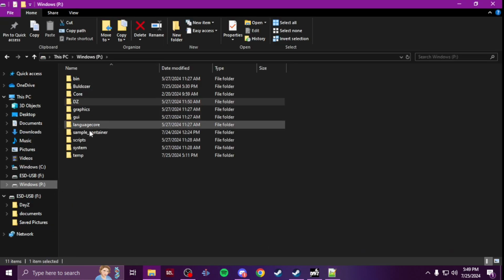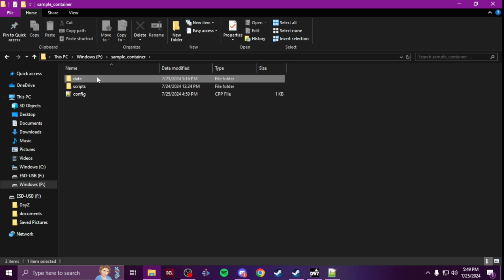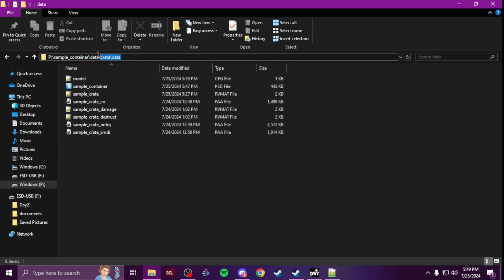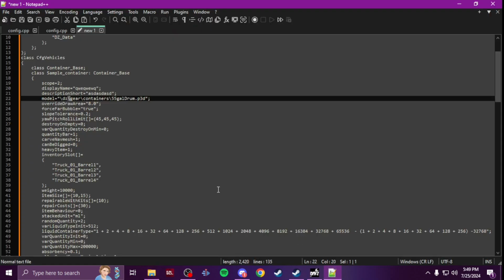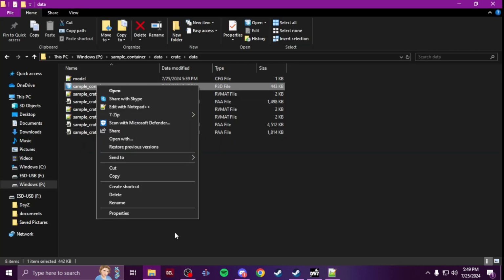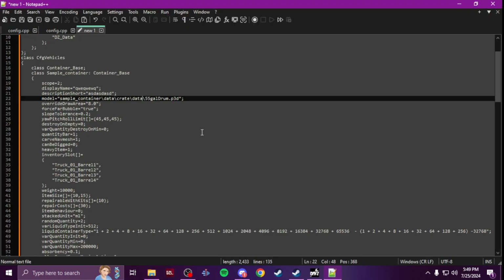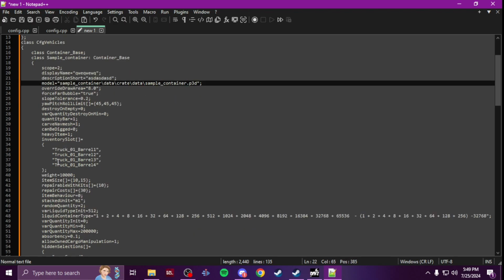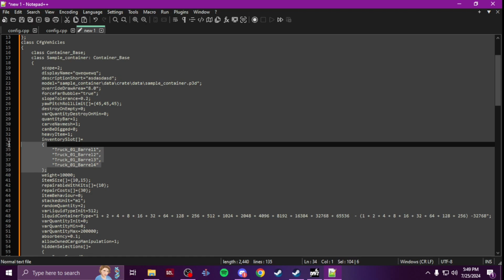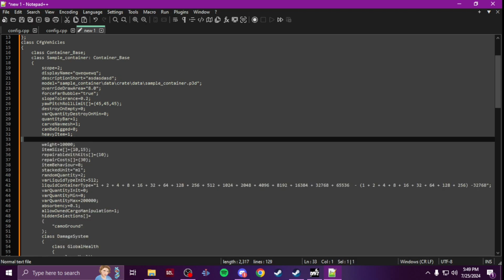And then you just need to get your model path. So right in your P drive where your folder is, get to where your model is, get your path, and replace what's there. Just like that. And then get your model name and replace that. Then you just get rid of what you don't need. So you're not going to need inventory slot stuff for this.